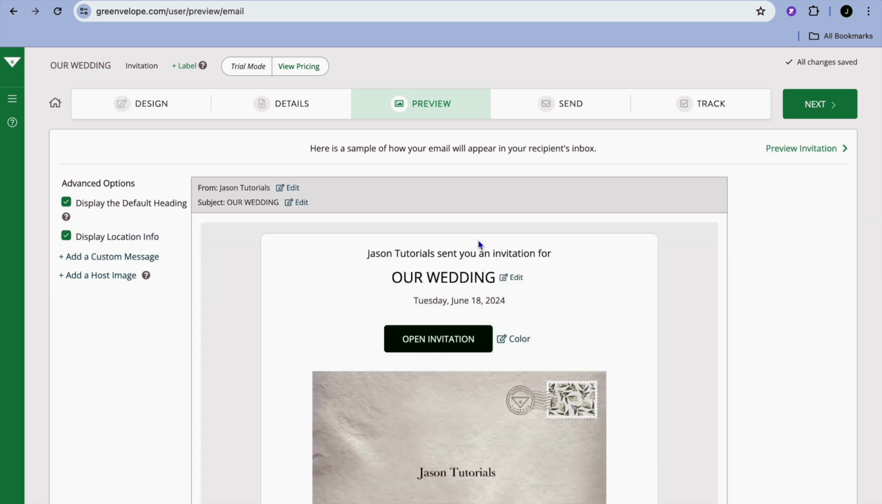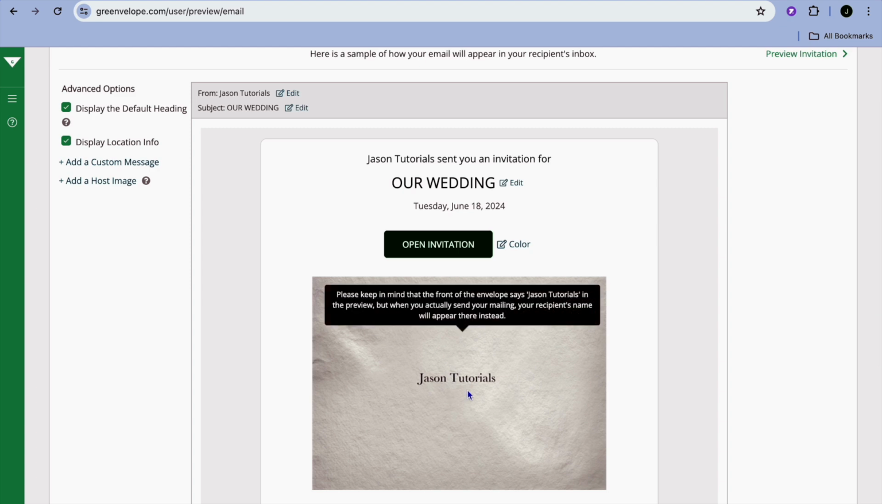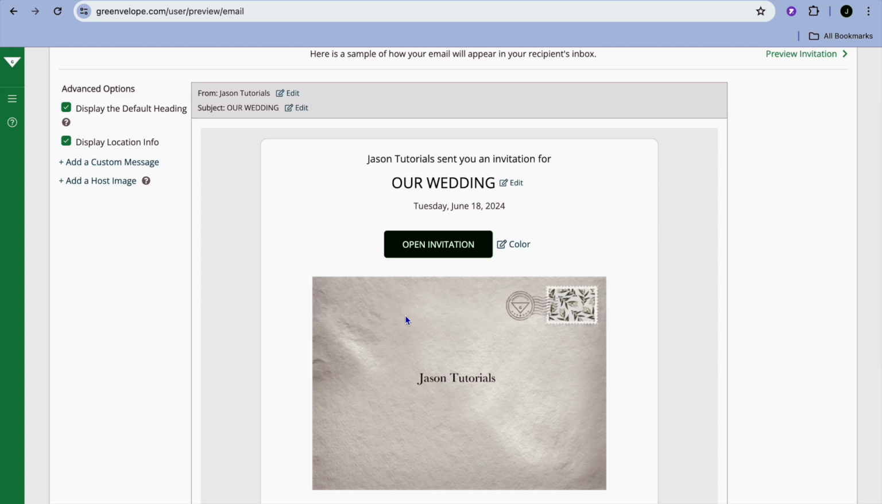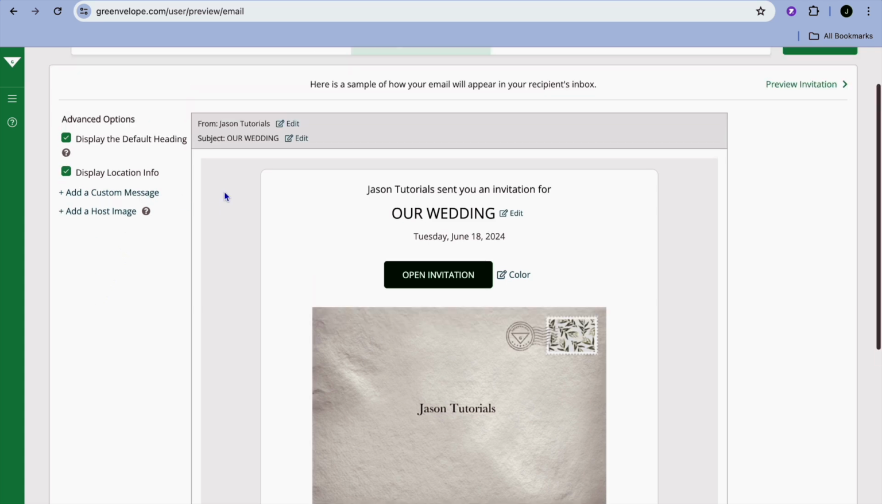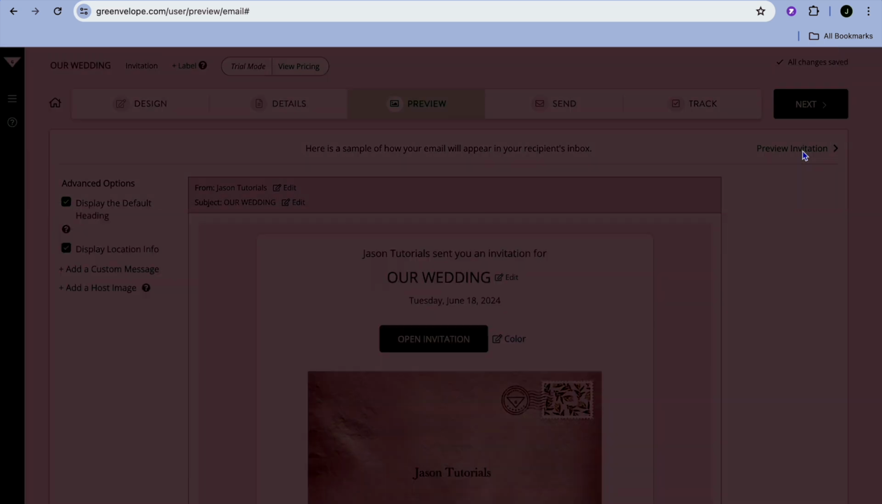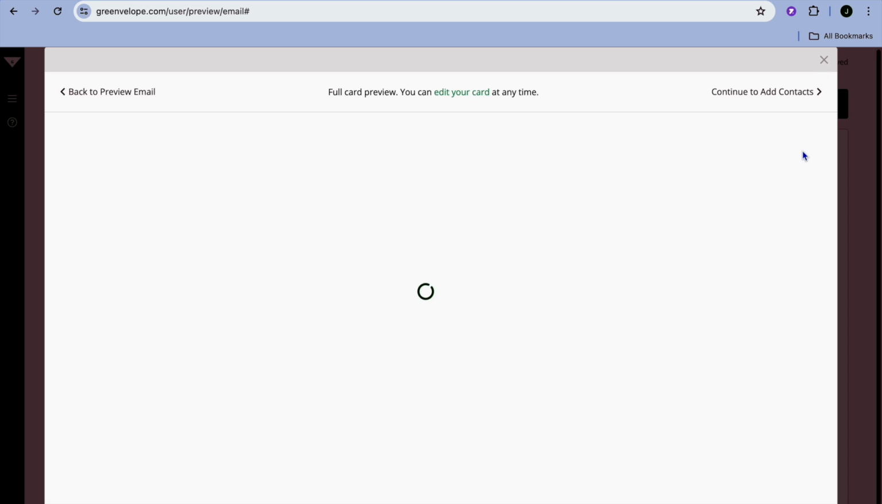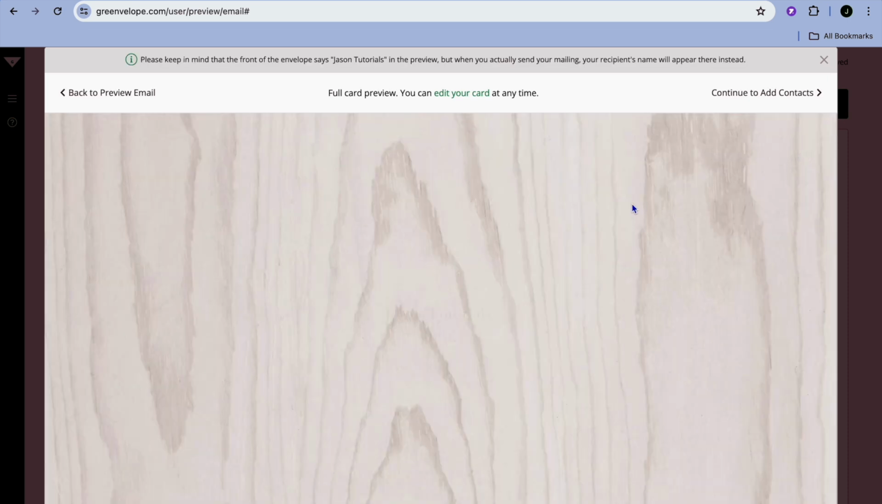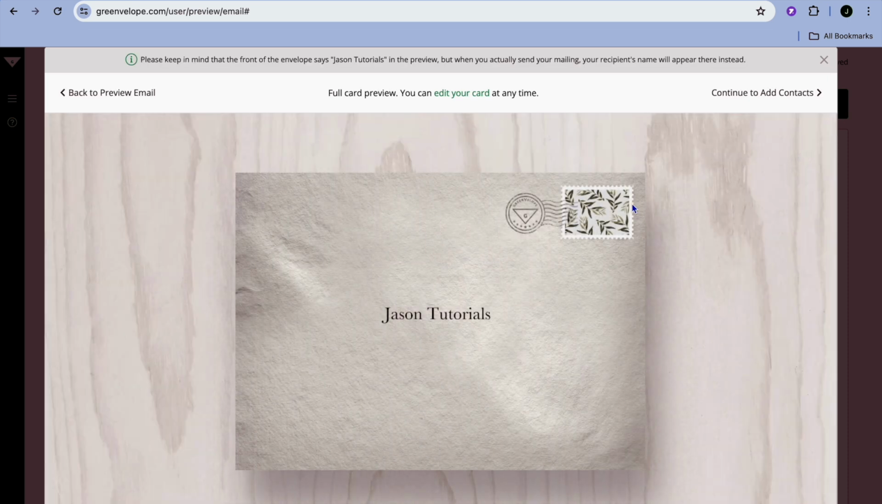After tapping on next, this is how our invitation envelope looks at the moment. If you'd like to change the color, you can do that right now. You can also change the title. And if we were to go over to the left hand menu option, you can add a custom message if you want. You can also add an image. Now we could preview how it looks by tapping on preview invitation. So you can see it right here. So this is how it looks at the moment.